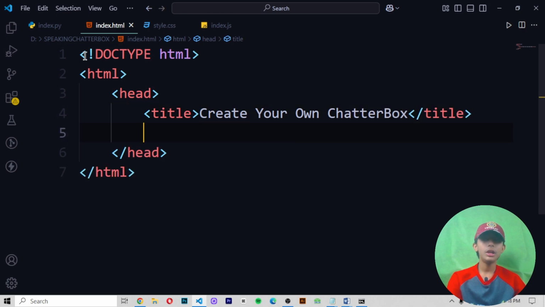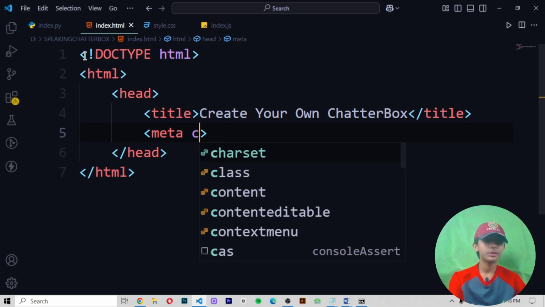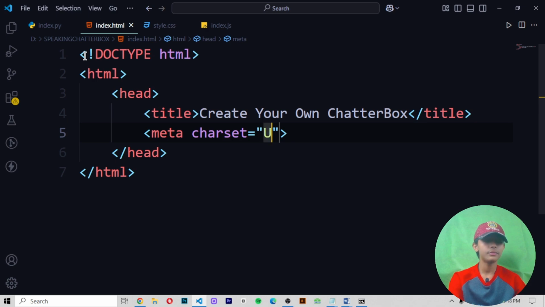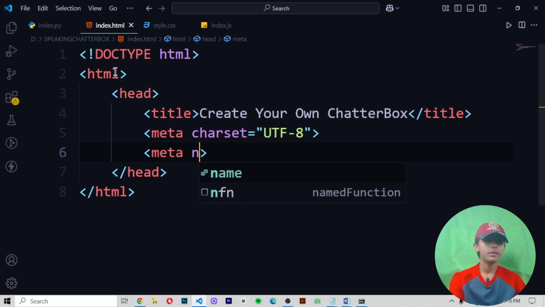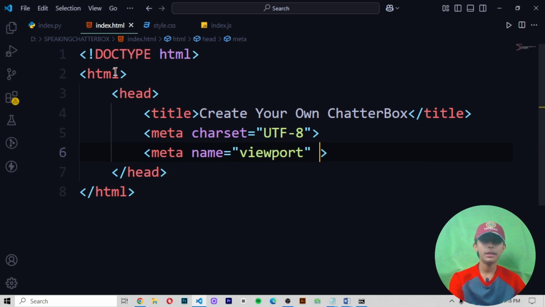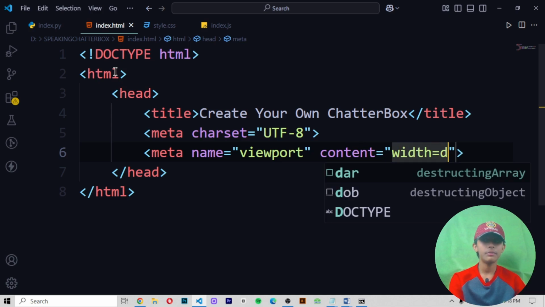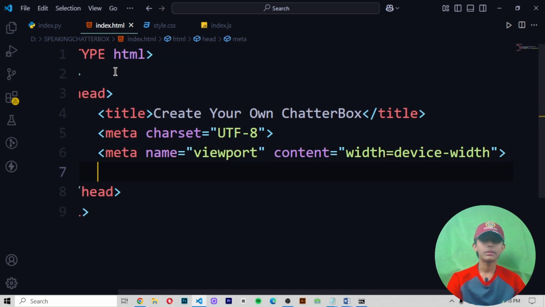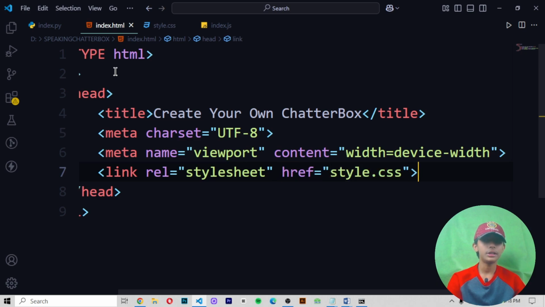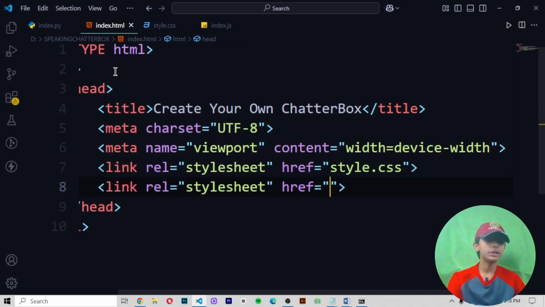Then we add a meta charset and set it to UTF-8. Then we define a meta again. For name we define viewport, and for content I am defining width equals device-width. Perfect. Now we link it: rel stylesheet, href style.css, because this is our file name.